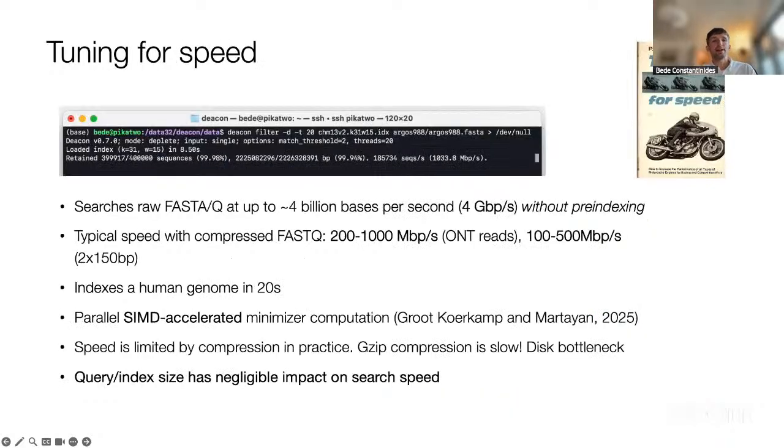So in theory, a k-mer-based approach can be really fast, and some effort has gone into making Deacon fast in practice. So it's the first approach of its kind to make use of a highly optimized library published last year by Ragnar Groot-Kerkamp and Igor Martin, who are really talented computer scientists. In practice, this makes Deacon several times faster using something called SIMD acceleration, making use of the special vector execution units that all modern processors have, be it Intel, AMD, or ARM.